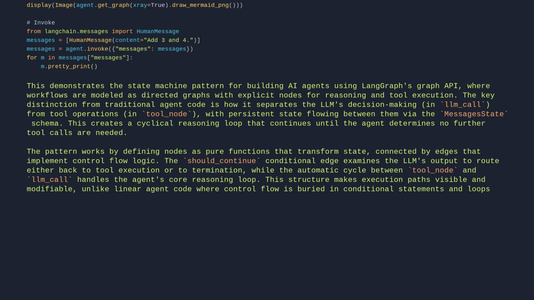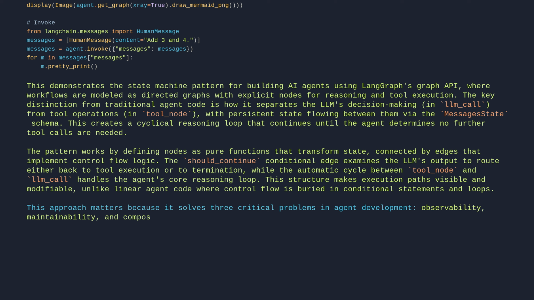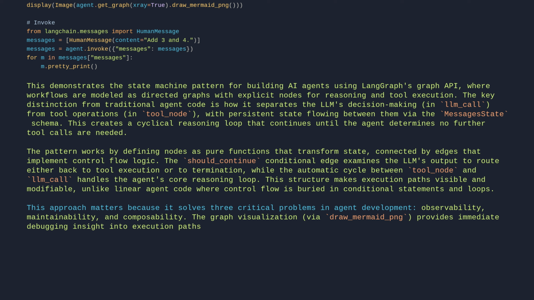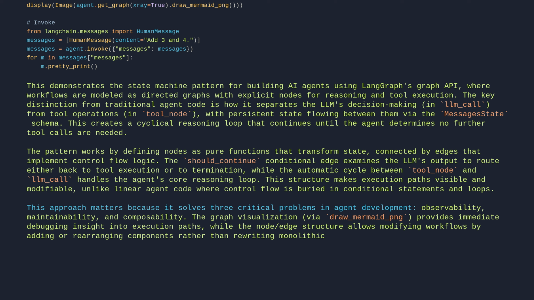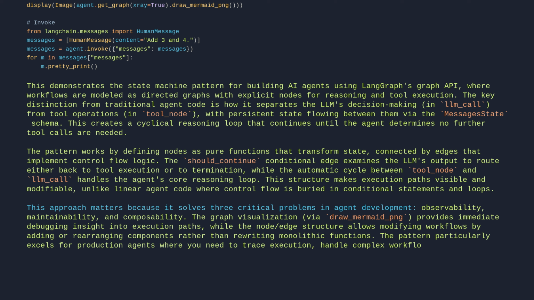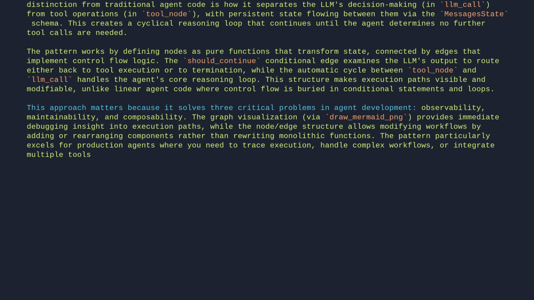This approach matters because it solves 3 critical problems in agent development: observability, maintainability, and composability. The graph visualization, via Draw Mermaid PNG, provides immediate debugging insight into execution paths, while the node edge structure allows modifying workflows by adding or rearranging components rather than rewriting monolithic functions. The pattern particularly excels for production agents where you need to trace execution, handle complex workflows, or integrate multiple tools with clear separation between reasoning and action components.